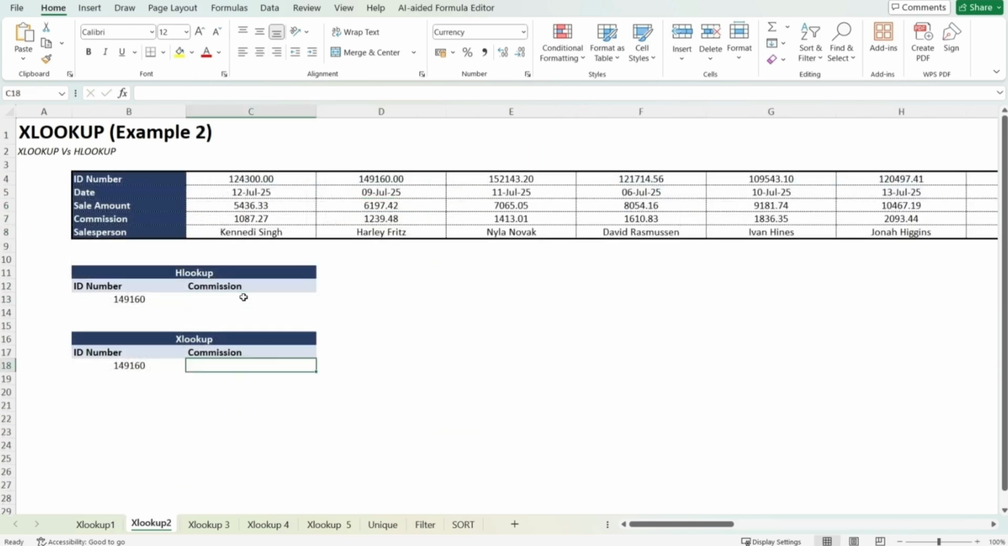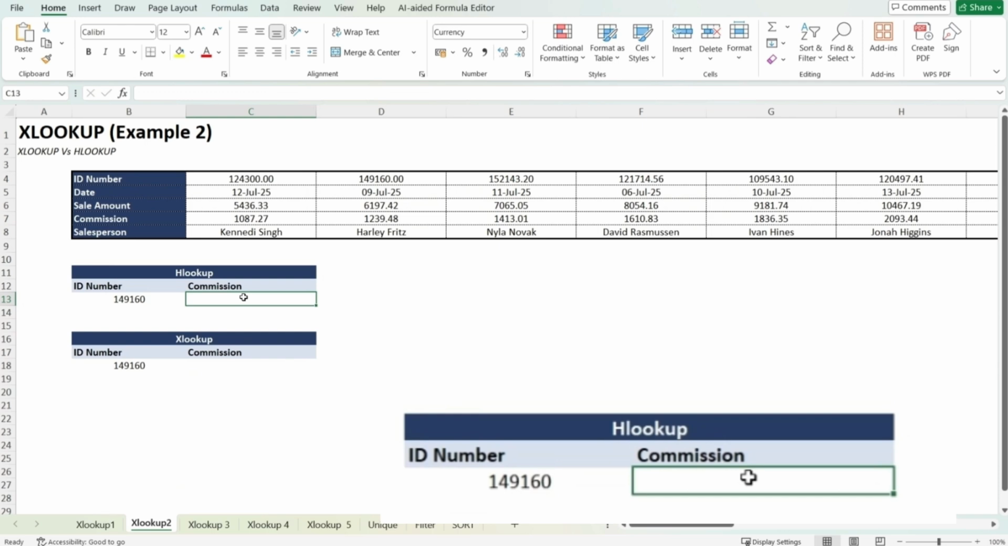Here we will compare XLOOKUP with HLOOKUP. XLOOKUP can pull the data from a horizontal table as well, like the HLOOKUP function. So we have the same data here in a horizontal format. We want to pull the commission data for ID number 149160. We can do this by using the HLOOKUP function.